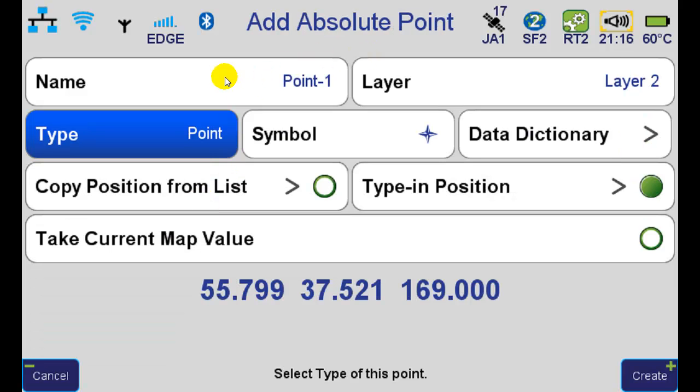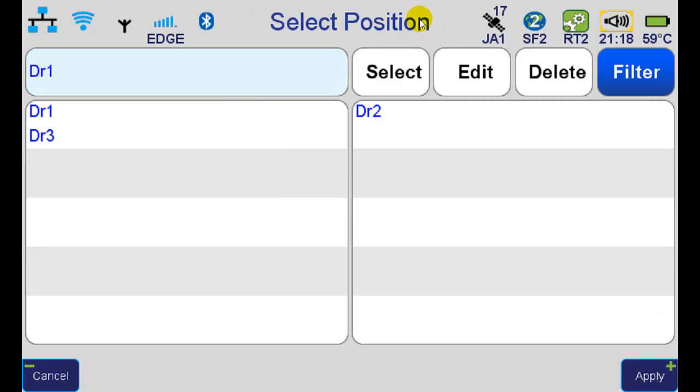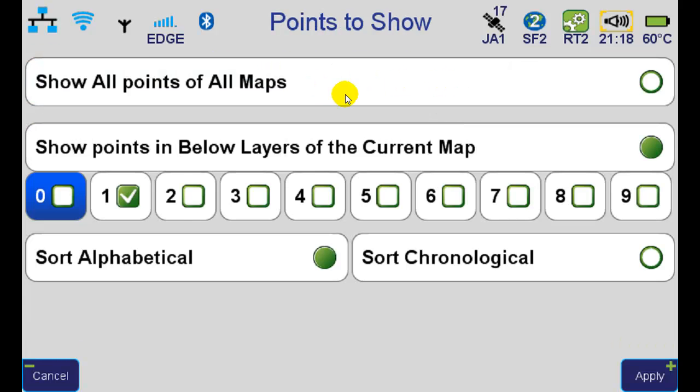And in add point absolute, as usual, we can specify name. We can change the layer of the polygon, specify a type and a symbol, and assign attributes. In here, I select copy position from list. When I go to select position, I only see the 3 points that I entered in the draw. So I click filter, and I see in here that only the points that were in layer 1 of my map were selected to be shown.